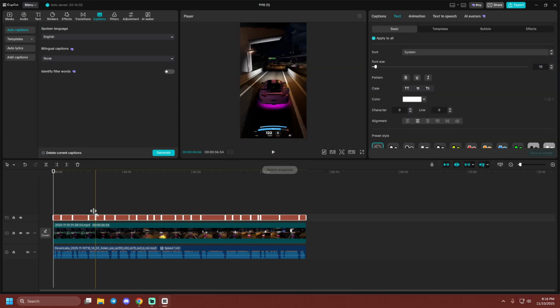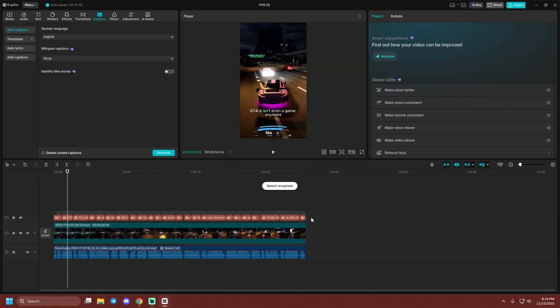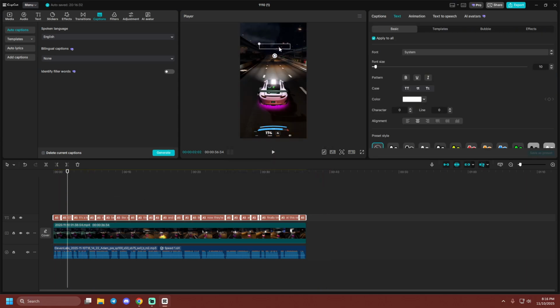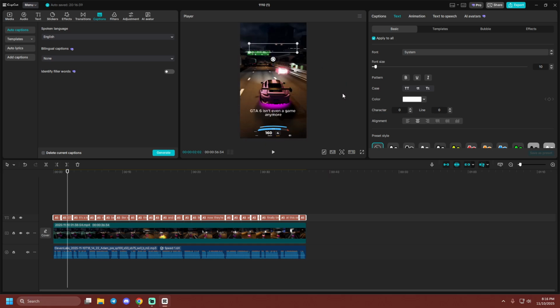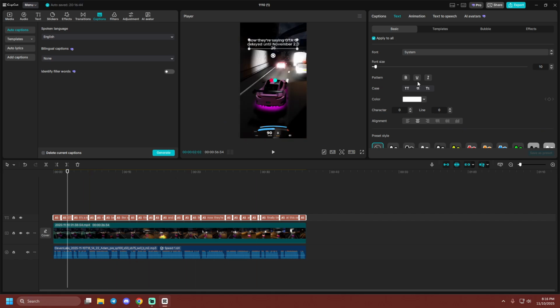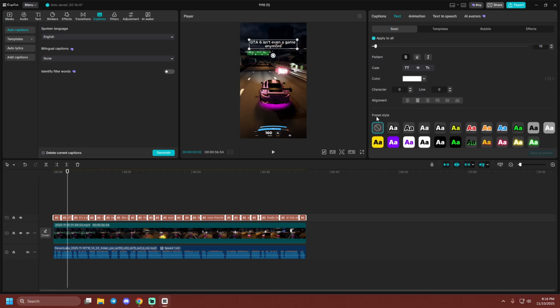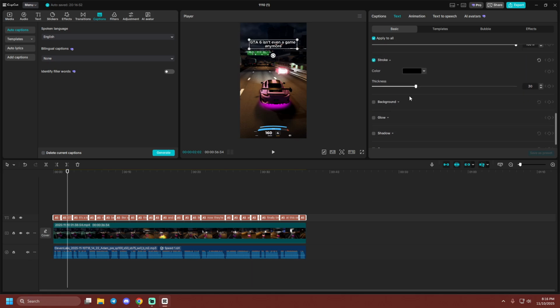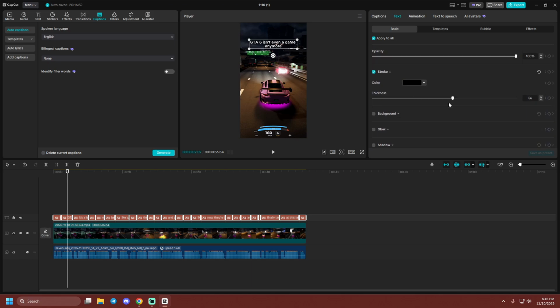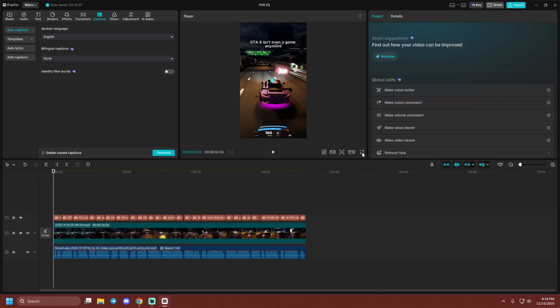Okay, that looks good. Next thing we want to do is generate the captions. Let it generate real quick. Depends on how long your video is. It can take some time. Then I like to put them around, like up here somewhere. It's a bit buggy right now, no idea why. But I like to move it up here. Then I change the pattern to the thicker one. The preset style, I mean. I do the thickness a bit up. So it should look like this.